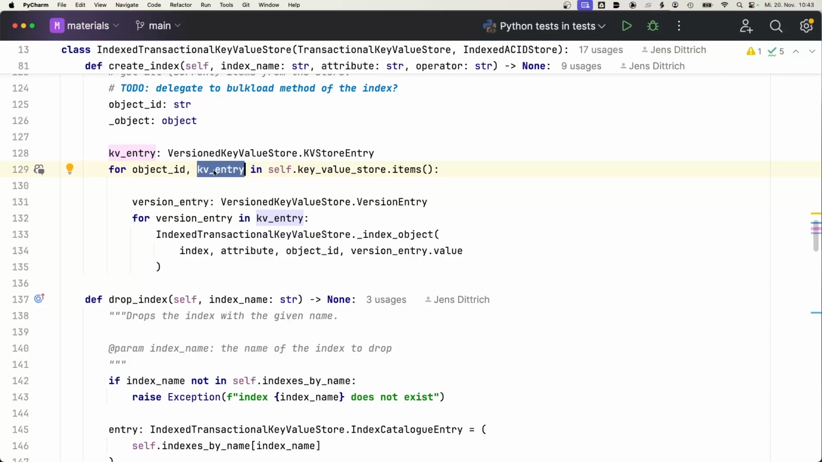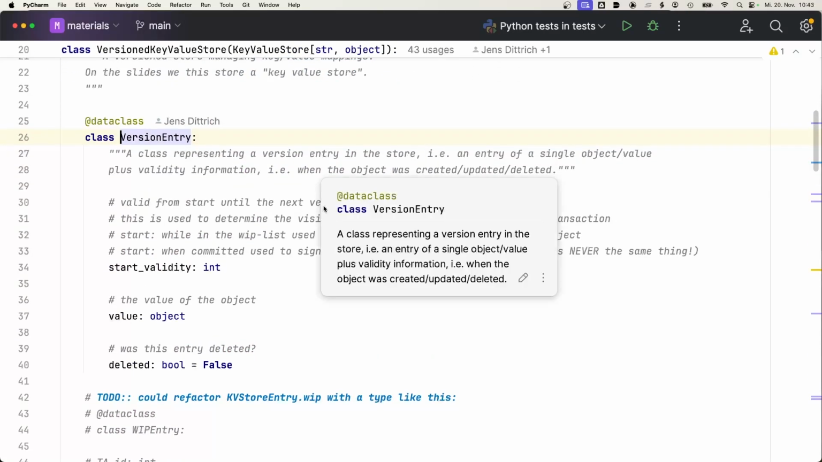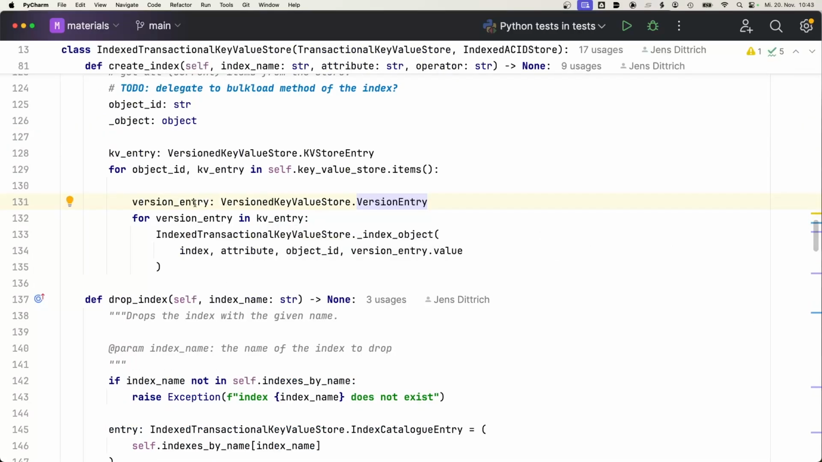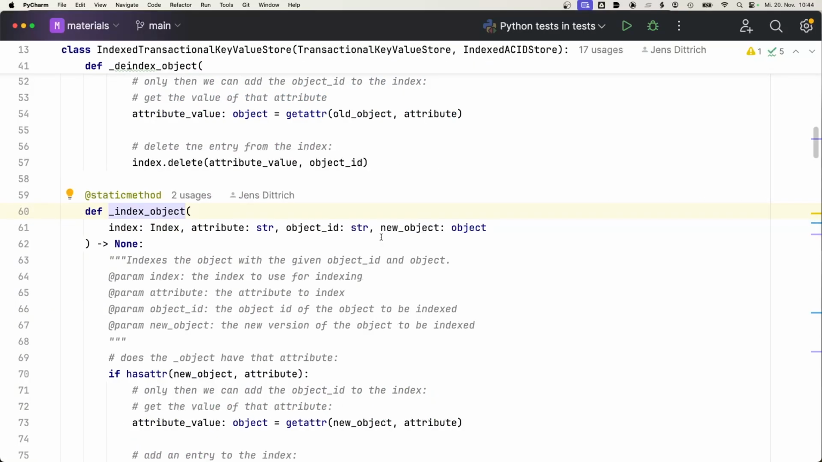If you recall, that's this internal, maybe you can also go there, why not? That's basically this one where we have the start validity, the value, and where that was deleted. Yeah, that's a version entry. And then basically I add that version entry to the index. That's what we do here. And I do that through a separate method called index object. That happens here. So basically the core idea is, okay, now I have some data and I put it into my index. I throw it into my index here.